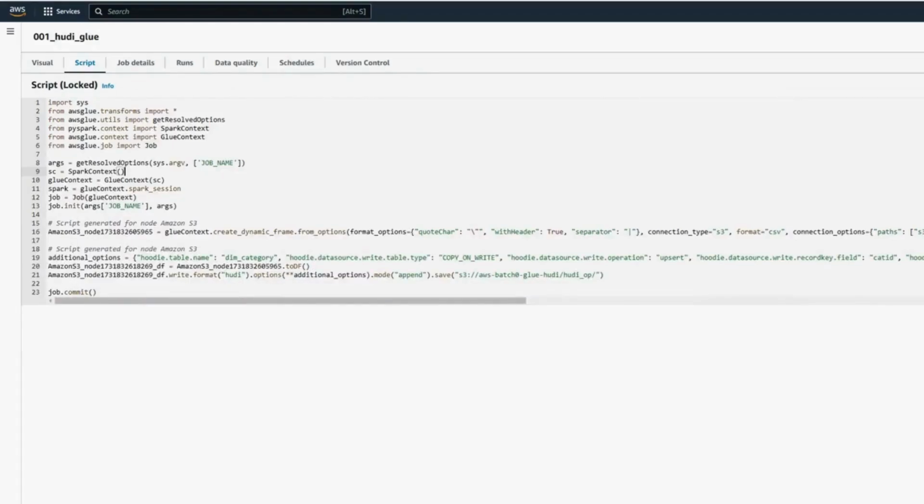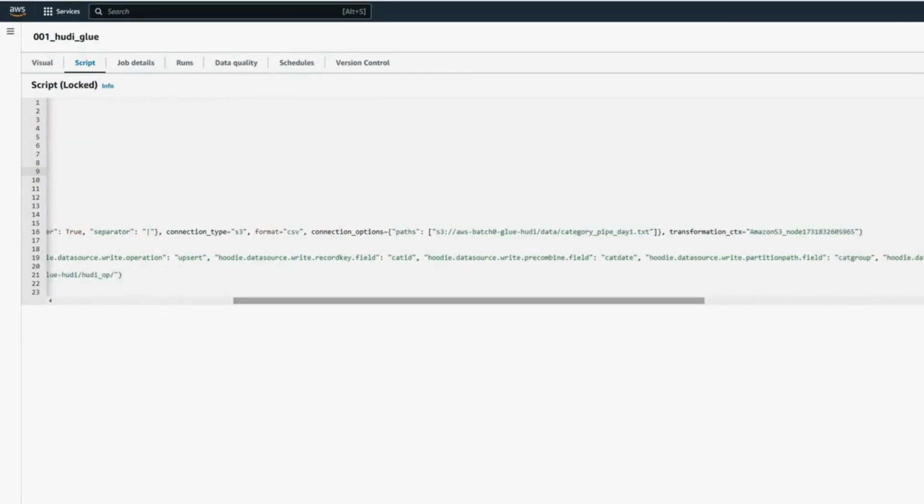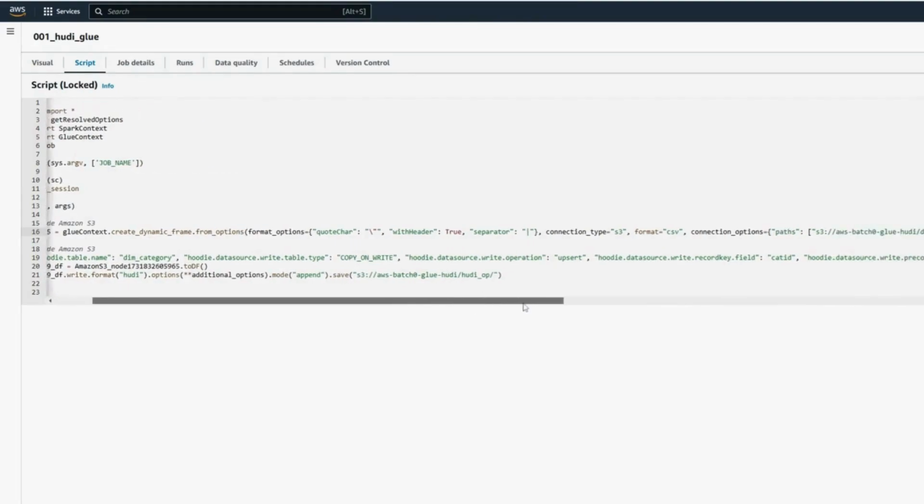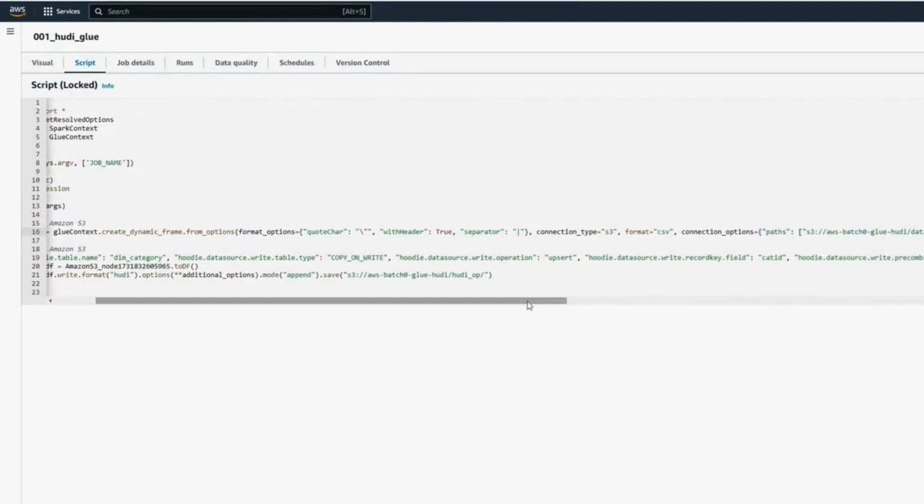So it is trying to create a dynamic frame using the input option what we have given. So it will read this file from this path and will create a dynamic frame. Then in the next step, it is setting up the Hudi options. So copy on write table, what is the Hudi table name? So it is not very readable. What I will do is I'll make it readable and will post a screenshot on the video so that you can read all the options.